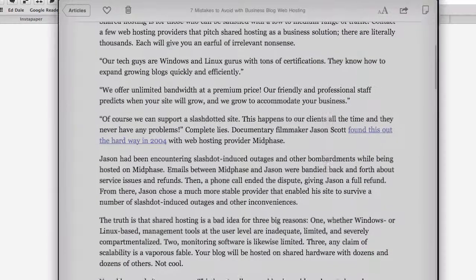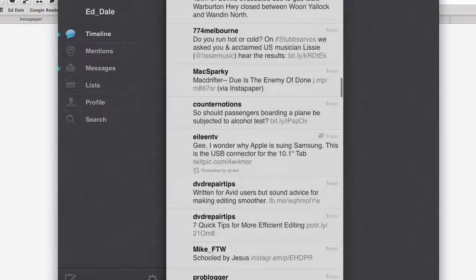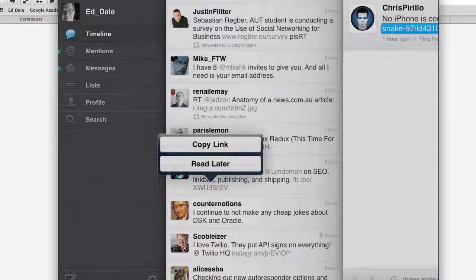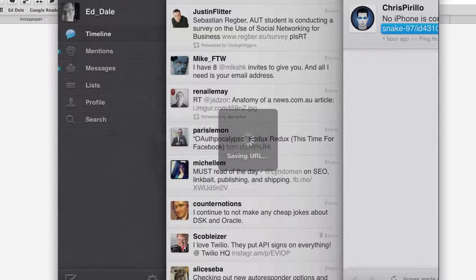For example, just to belabor the point, if I go into my Twitter app here, which you'll recall is another app which works with Instapaper. So here we have a Michelle McPherson link, and you see I just held down on that, and if I hit Read Later, because I've got Instapaper set up already, it's going to save that. Done.